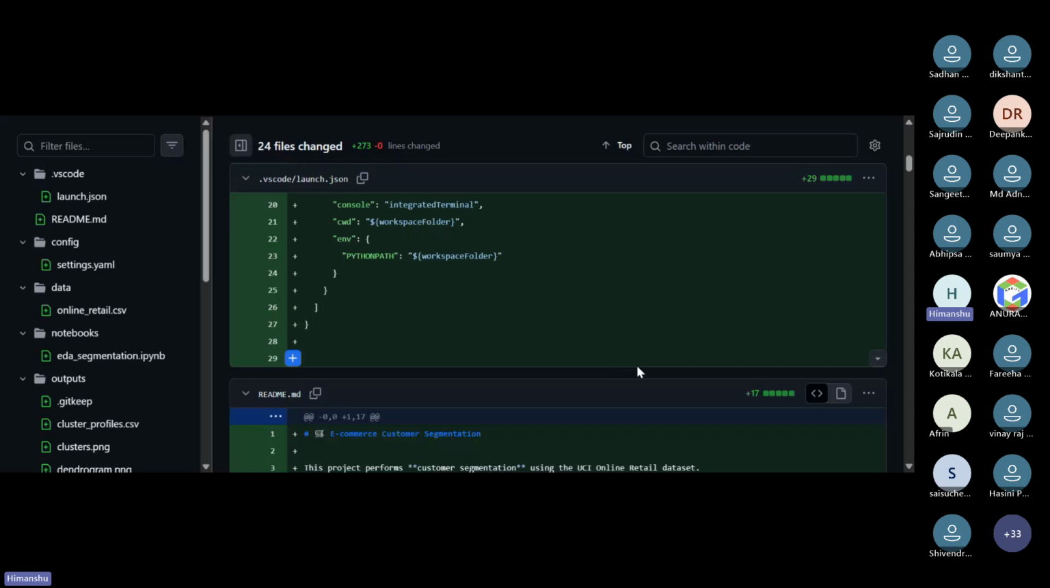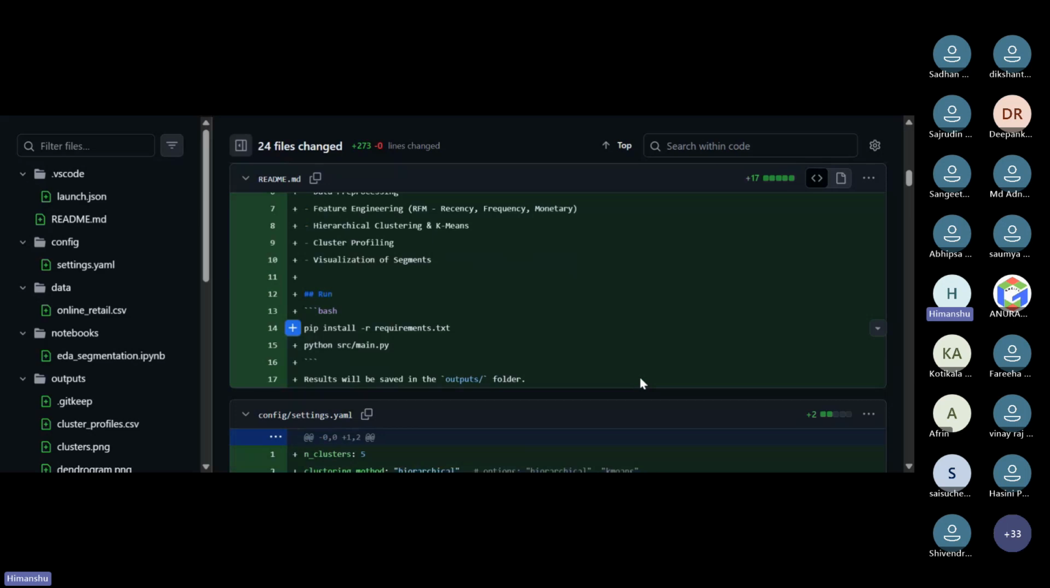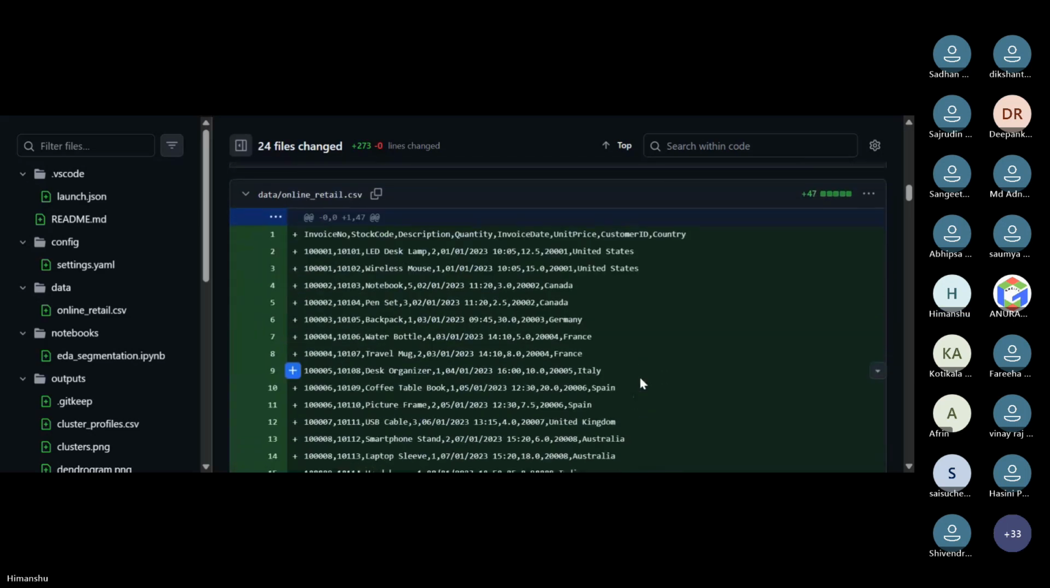For this project, I used the huge online retail data set. It contains transaction level data including invoice number, product description, quantity, unit price, customer ID, invoice date, and country. This data set represents customers from multiple countries, giving us a diverse view of buying patterns. The idea is to use the transactional data to identify patterns that reveal customer value and behaviors.